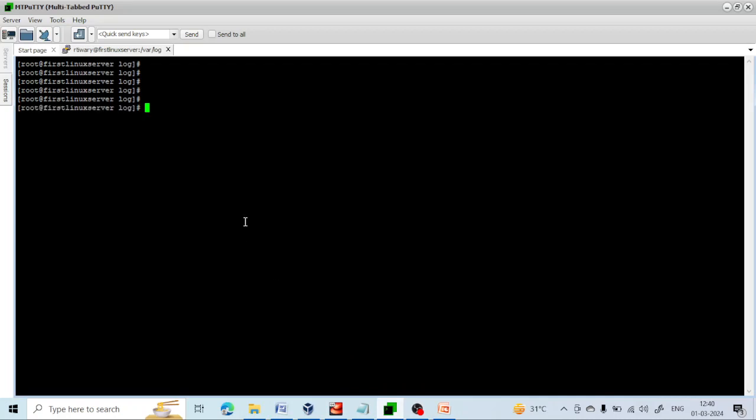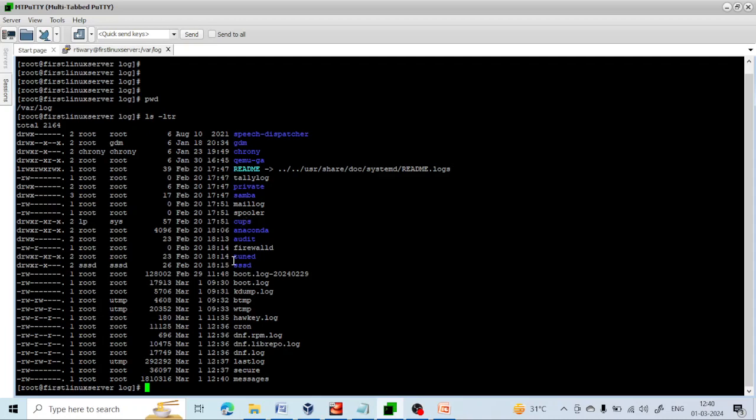Currently I am logged in as root. You don't need to log in as root, but I don't have a file with a big size, so I go to root to get a file with a big size. If you see, messages is a file with a very high size. So I prefer to take this file so that I can show how more and less work.